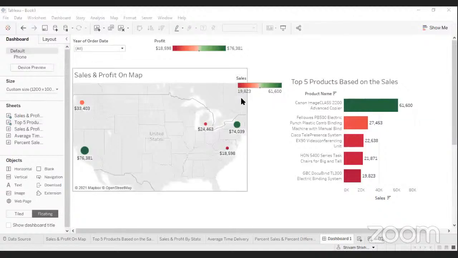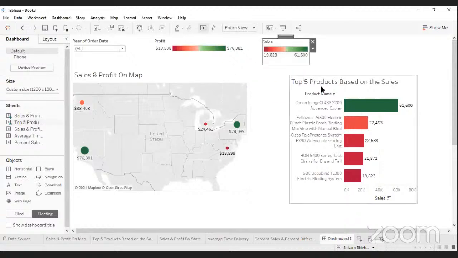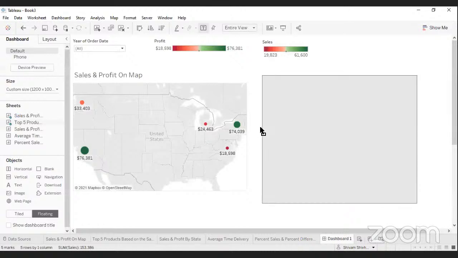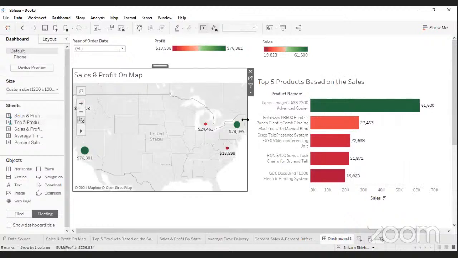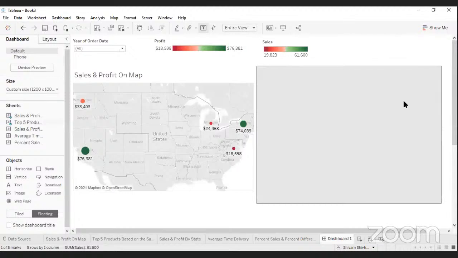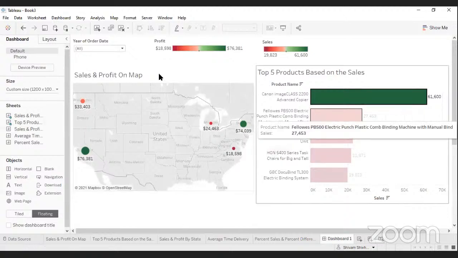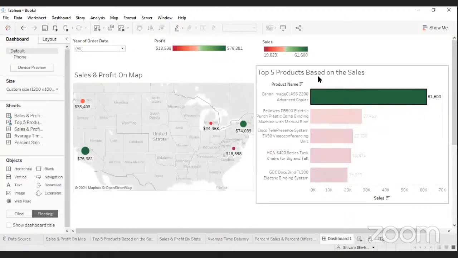Now I just need to simply drag this here to the top and increase the size to get better insight of the data, and I also want to increase it. So now you are able to see the sales and profit on the map, and the top 5 products based on the sales.